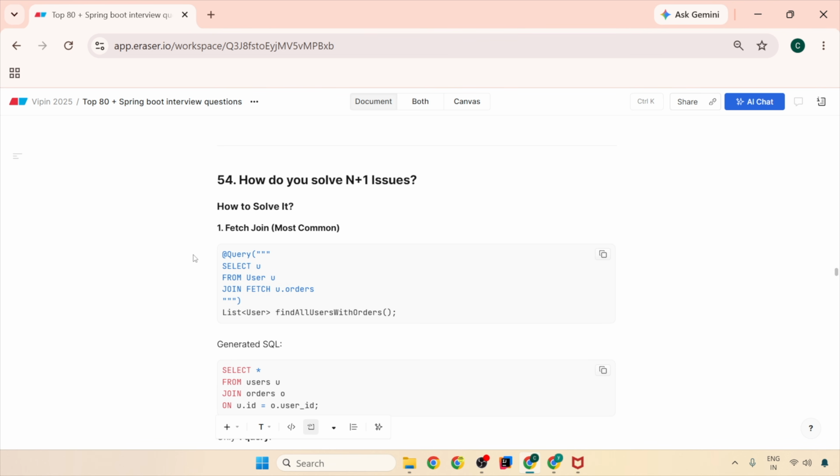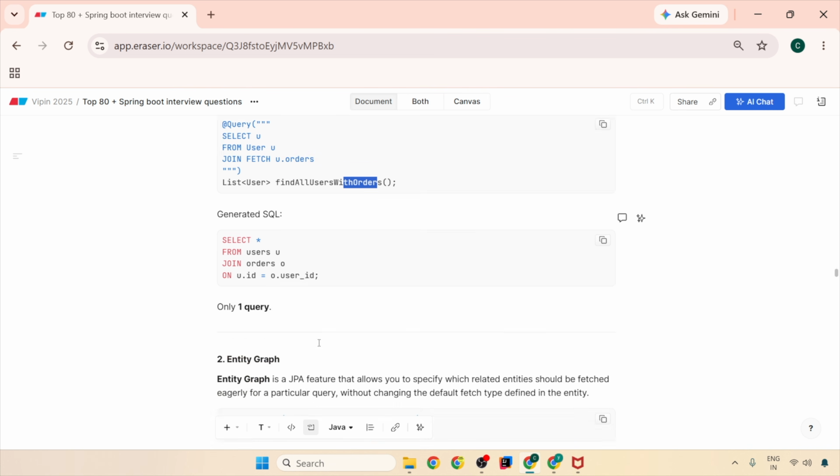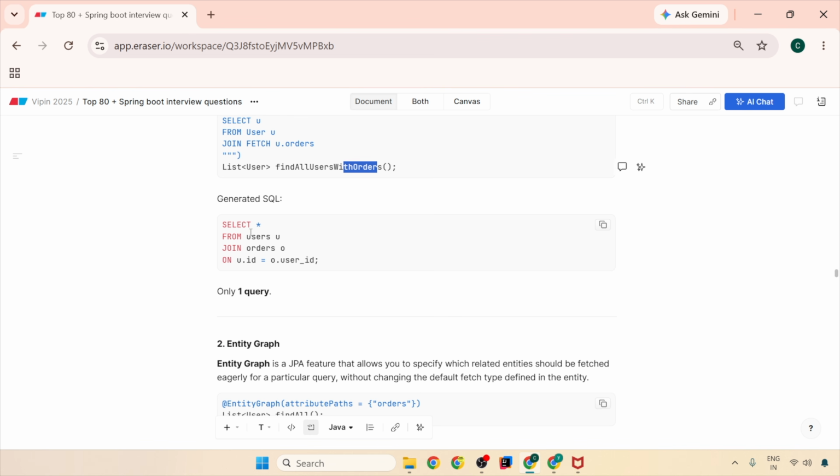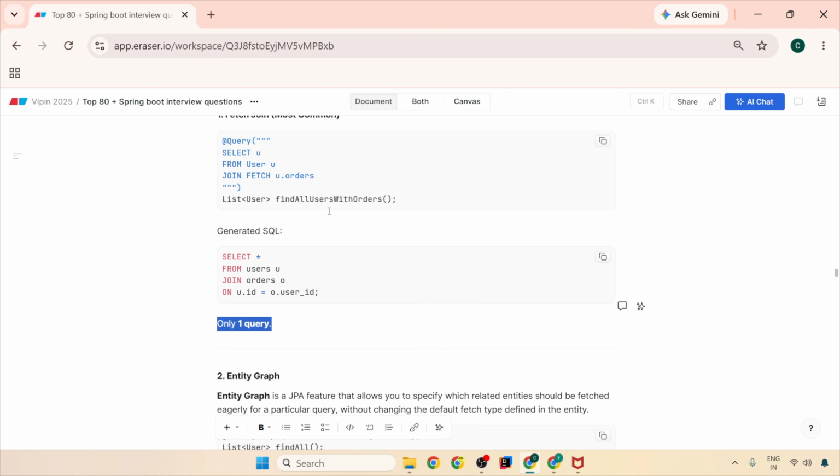There are 4 ways to solve this. The fetch join, which is the most common one. That is when you try to fetch user with their order details from the orders column of that particular user. So this is going to find all the users with their order details. So the generated query will be select star from users, join on the table orders where user ID equals order.user ID. So only one query is going to fix your n+1 problem.